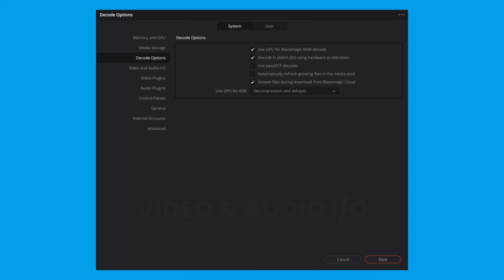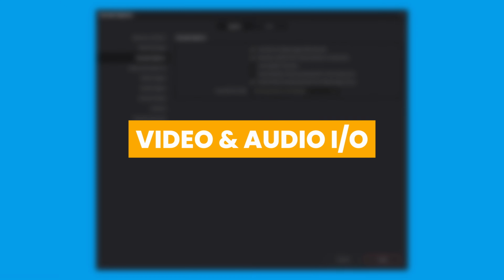In the next video, we'll move on to video and audio I/O on the System tab in the Preferences menu.